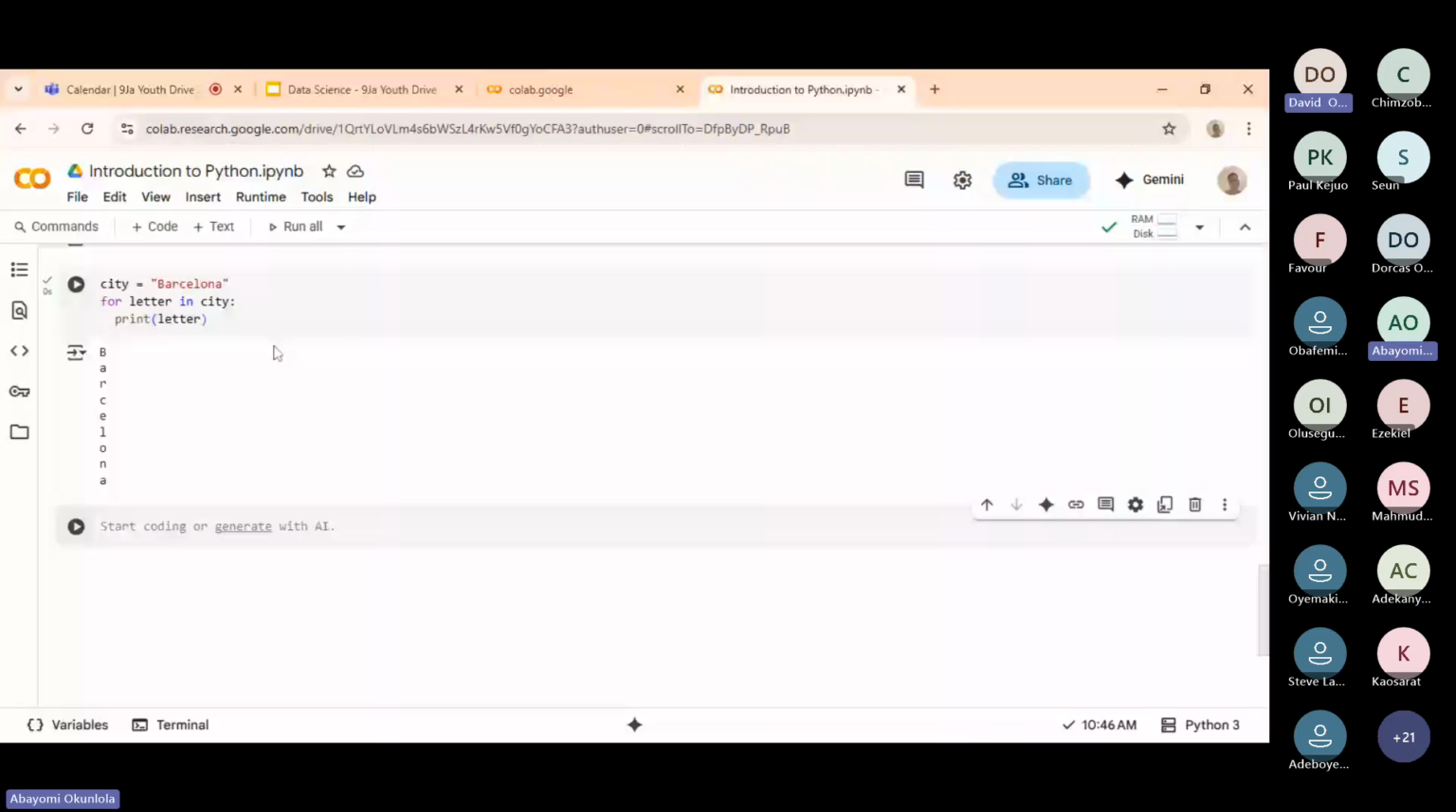Sorry, I'm so sorry. Can I ask a question? Okay, yeah, please. Can you please do a recap? What exactly is this for loop for? When do you use it?